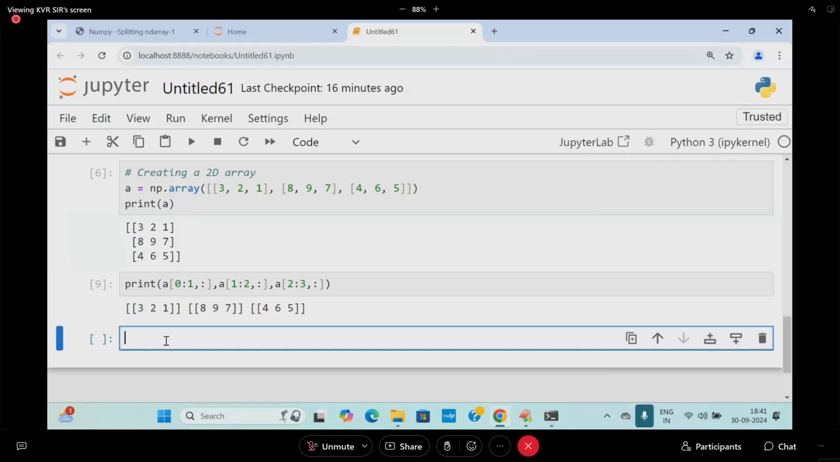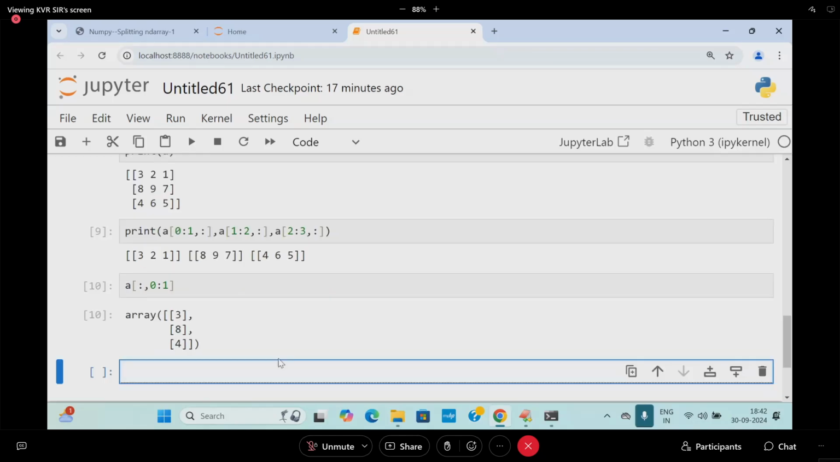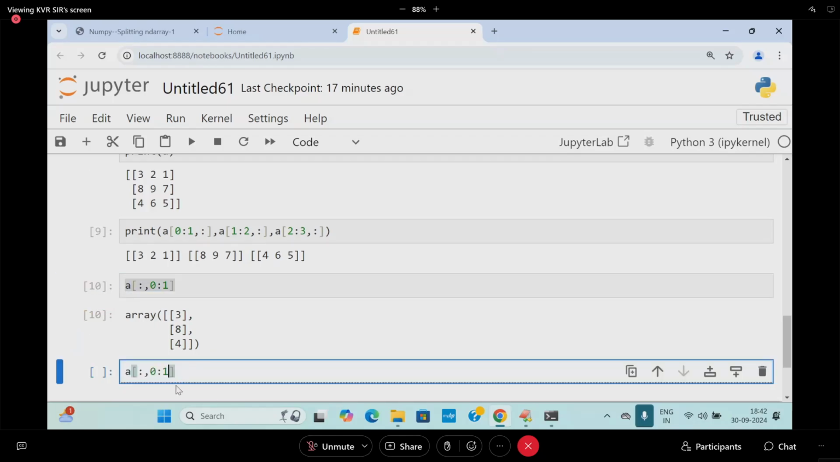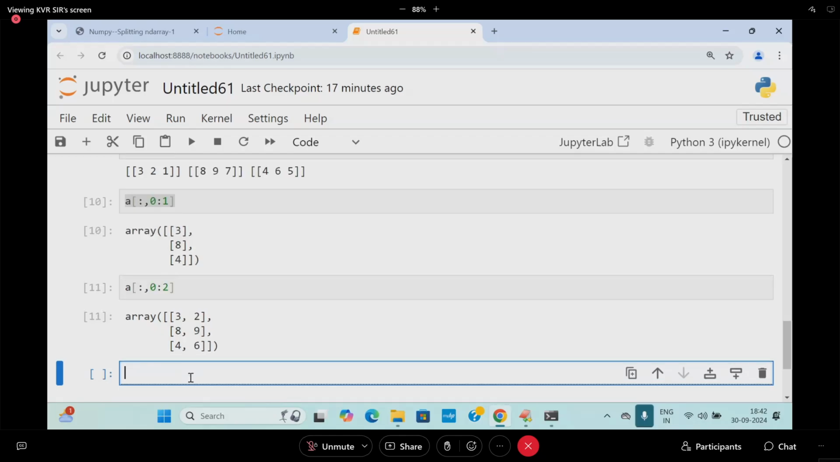So how to get these elements? I want to get it. How do I go for it? A of colon, comma, 0 colon 1. Are you getting it? Try to write it. If you want more than two columns, you can say two. You can get two values here, whatever elements you want. This is very important, students.